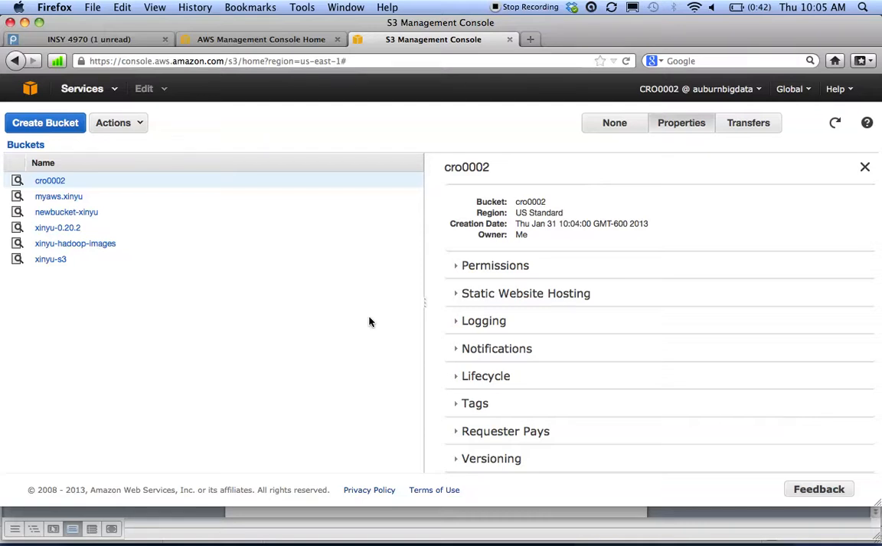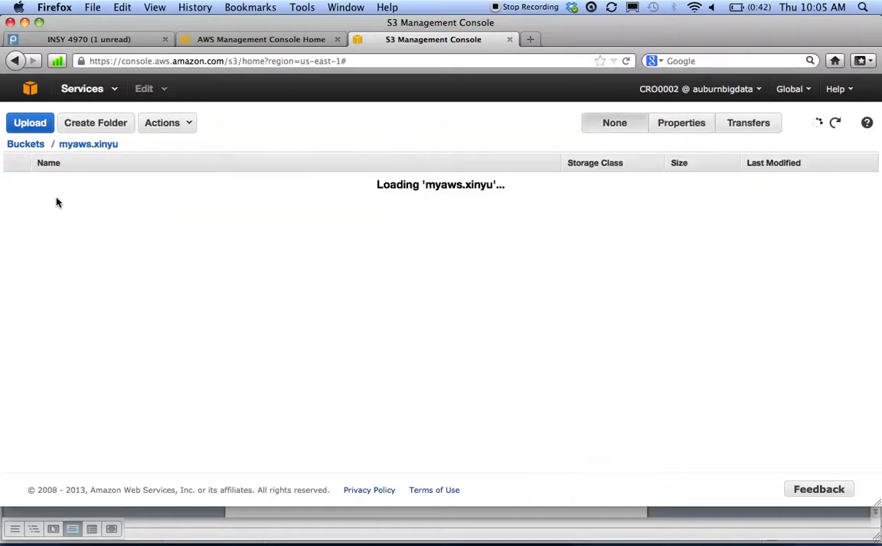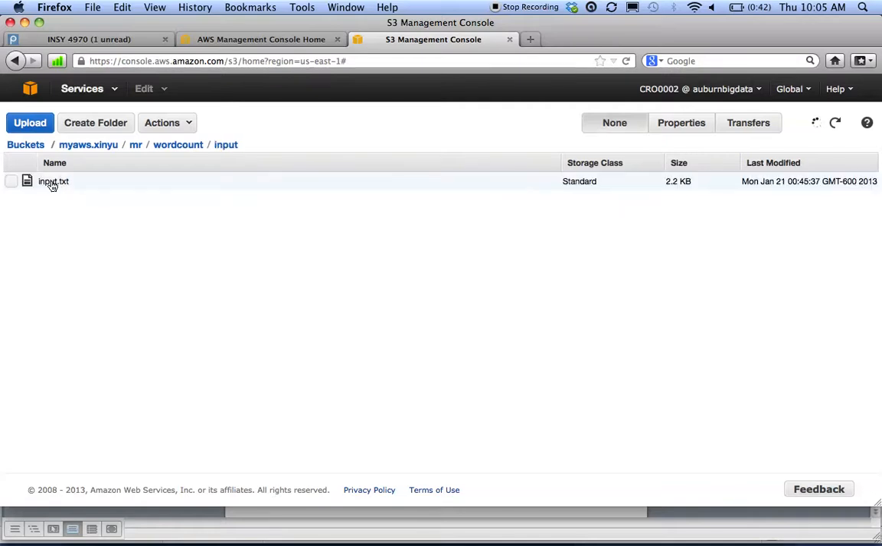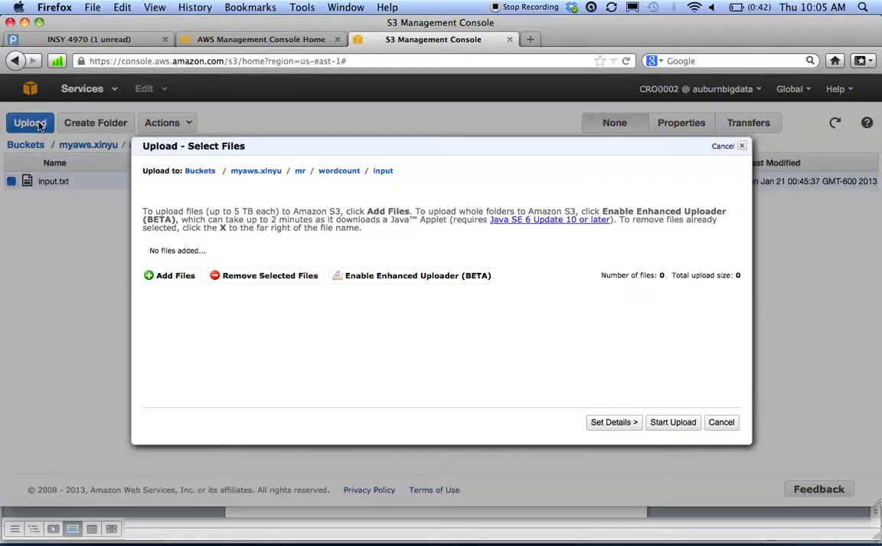Click myaws.cu. MR. Again, this is a folder inside that. Word count, input. See the part here? This is the input.txt. You can download that. Go ahead.